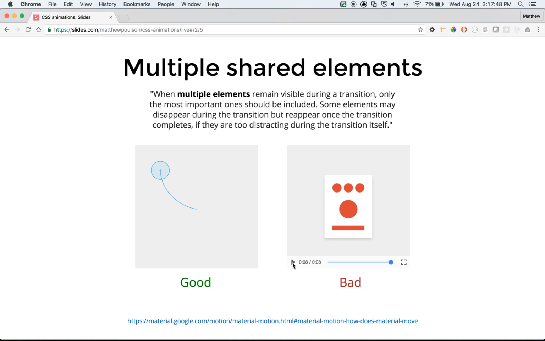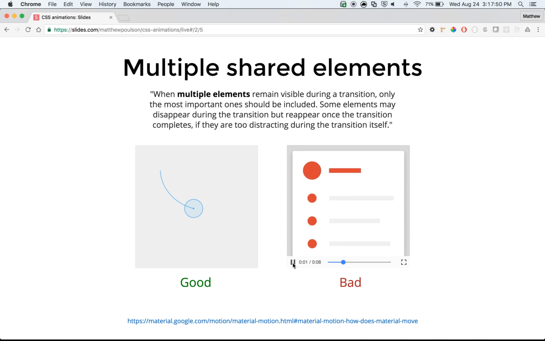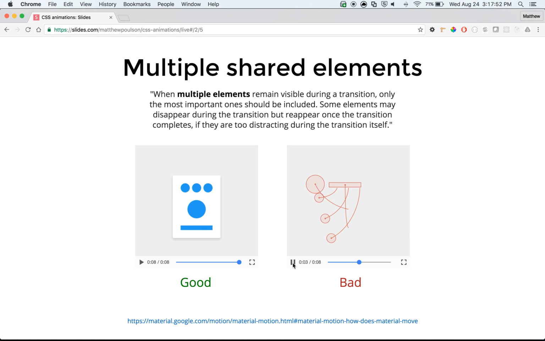Here in the bad example, there's way too much happening. It's hard for the user to focus. They don't know what they should be focusing on. And so there's a likelihood that at the end of the animation, they wouldn't be focusing on the right thing and would have to reorient themselves once it is finished, which just delays and makes things a little bit harder for your user when using your interface.